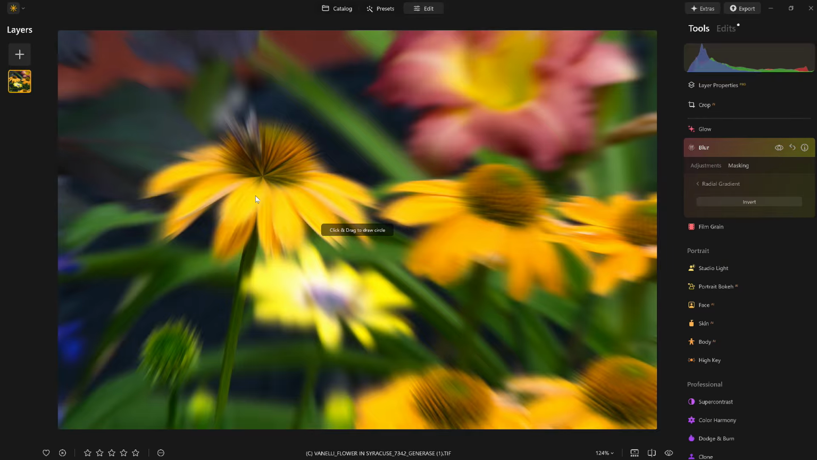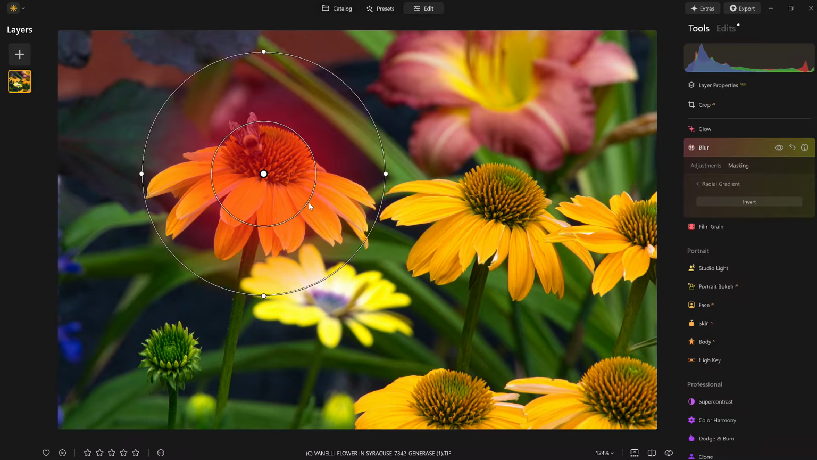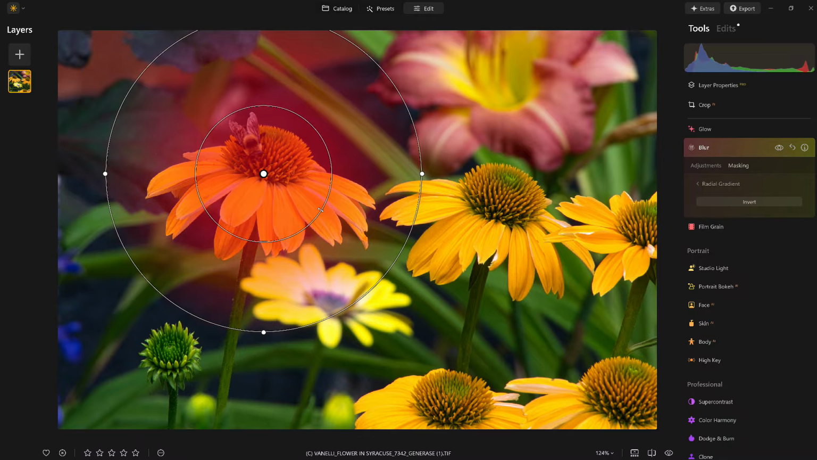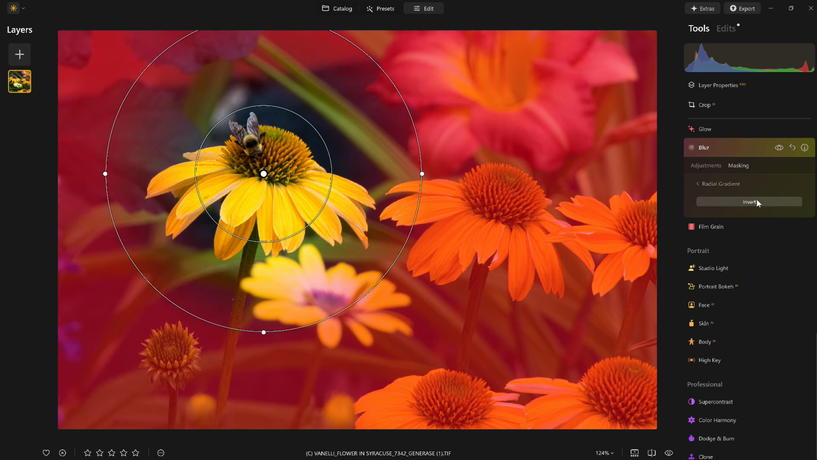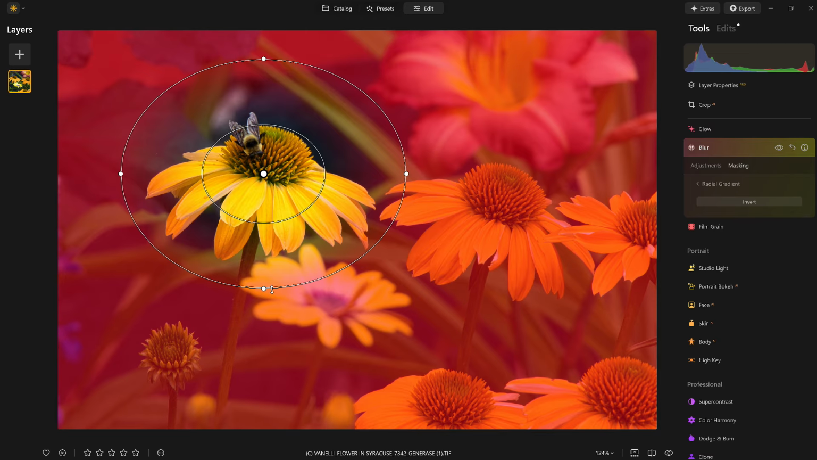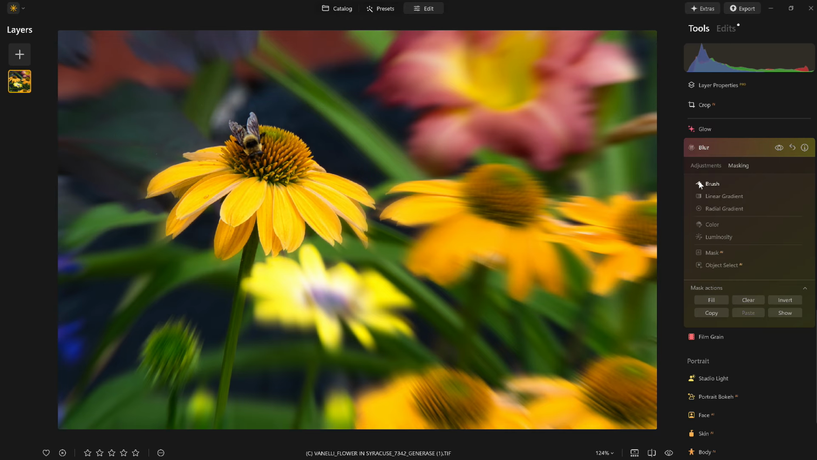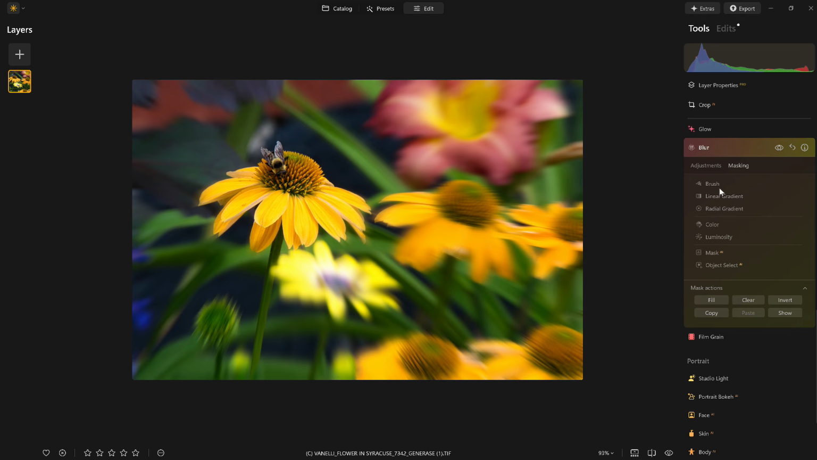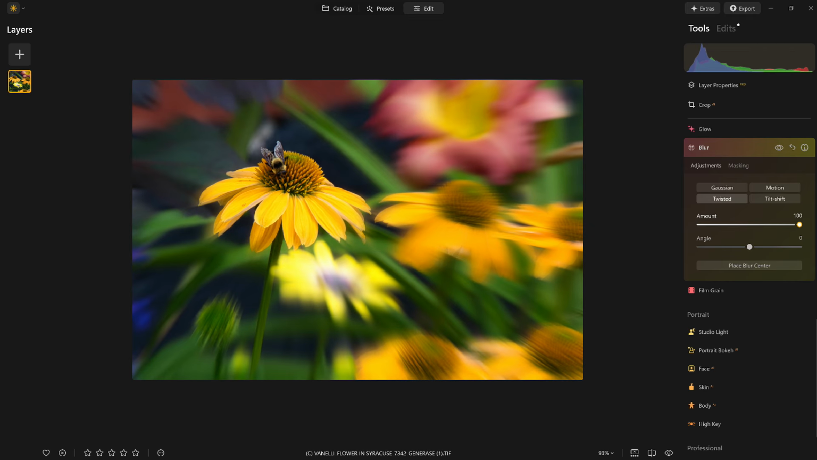I'll use a radial mask, and I'm going to select just the flower, but I don't want the zoom or the blur to be on the flower. I'm going to invert it, and now it's going to affect everything but the bee and the flower. Let's tighten it up a little bit more. Right about here. All right. See the effect? Ooh, look at that. So that's an extreme, just so you can see what it's doing.